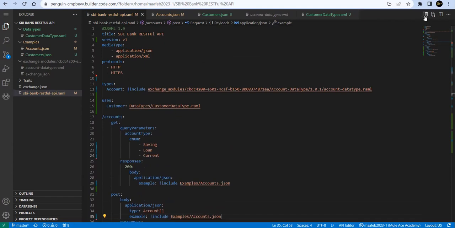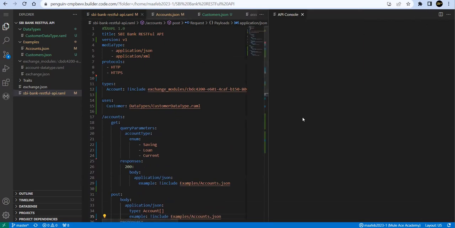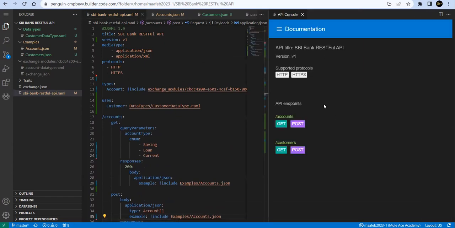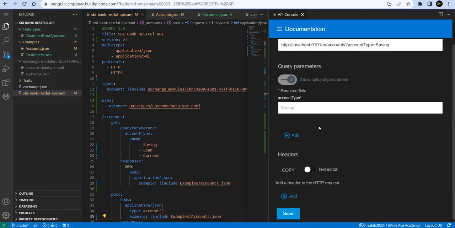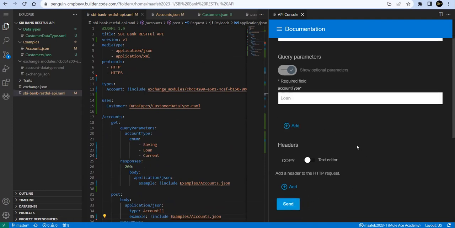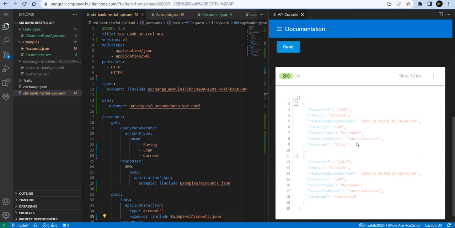Let's go ahead and quickly test it. Both our get methods have query parameters. So if I go to the get method, try it, and simply send, you can see we are getting proper output.